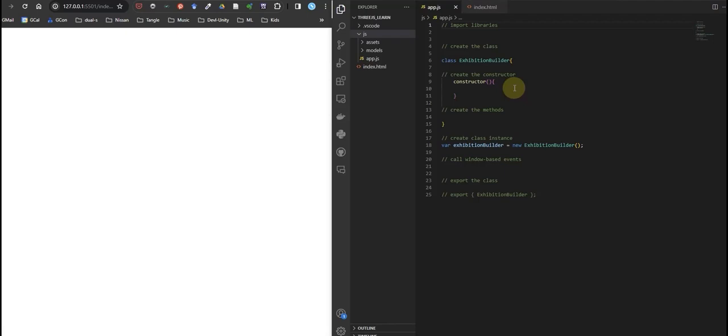So I'll probably stop here, and then in the next video, we're going to look at importing libraries and then creating the constructor of this exhibition builder class. So see you then. Cheers.